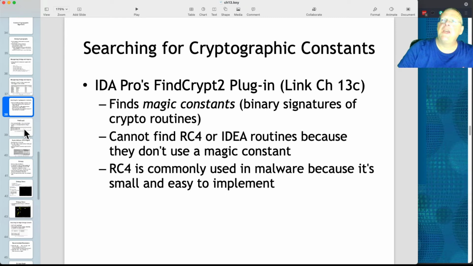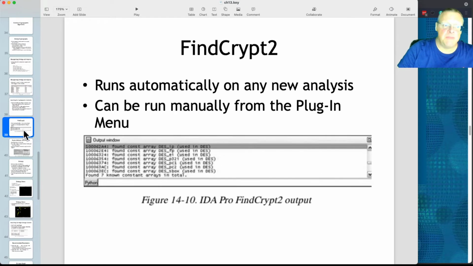RC4 encrypts things sort of like shuffling a deck of cards, by just reshuffling the bytes around, and does not use any magic numbers. Find Crypt 2 will then run and tell you here it found some numbers from DES, so somebody's using DES, the previous official government encryption standard before AES, which is not as strong as AES, but it is real encryption. It's not easy to break if you don't have the key, and certainly you could use it for malware.